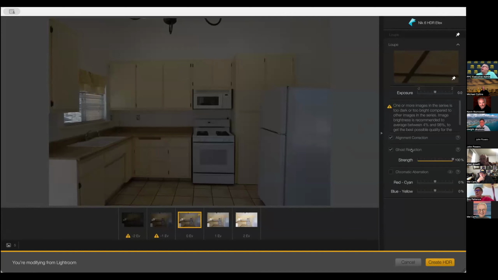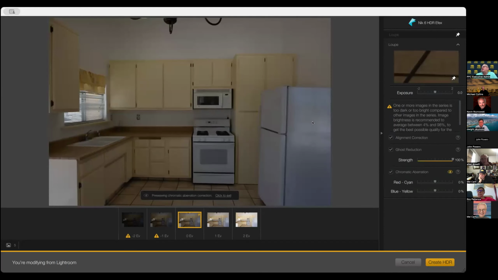I want ghost reduction, and sometimes that comes into play if you're shooting outdoors and you've got a little bit of wind, or if you're not shooting on a tripod. And then you could also do chromatic aberrations, and you can see it did adjust the color just a little bit. So I went ahead and clicked on that, and then I'm going to go down here and click on create HDR. This is then going to take us into the next portion of the HDR program.